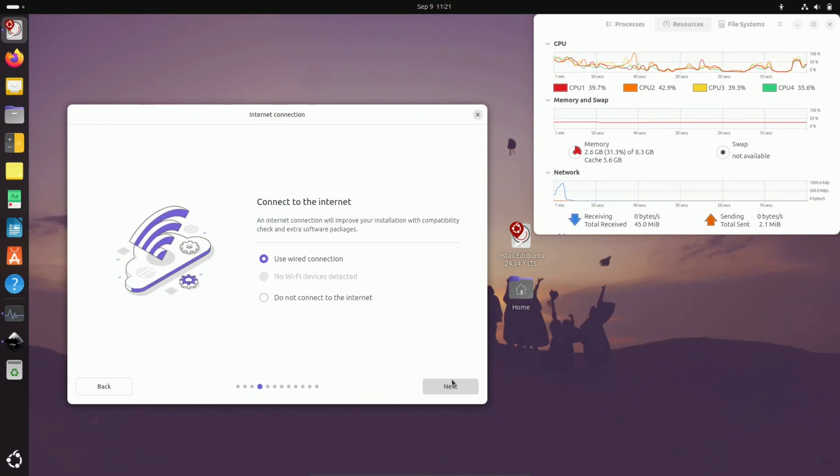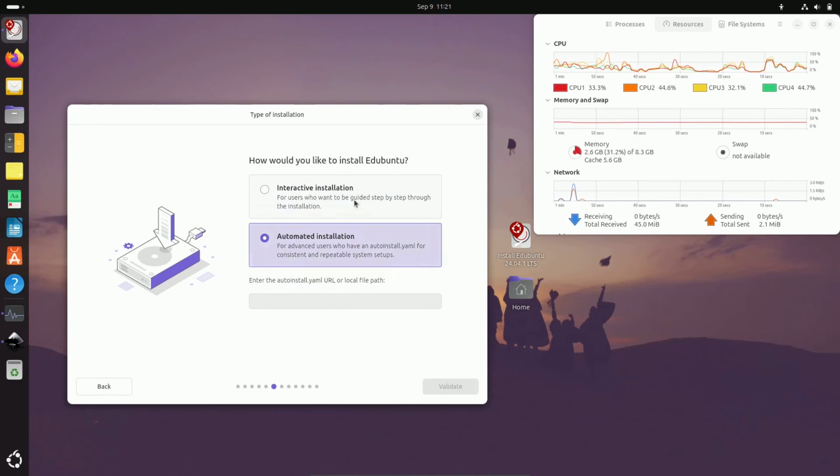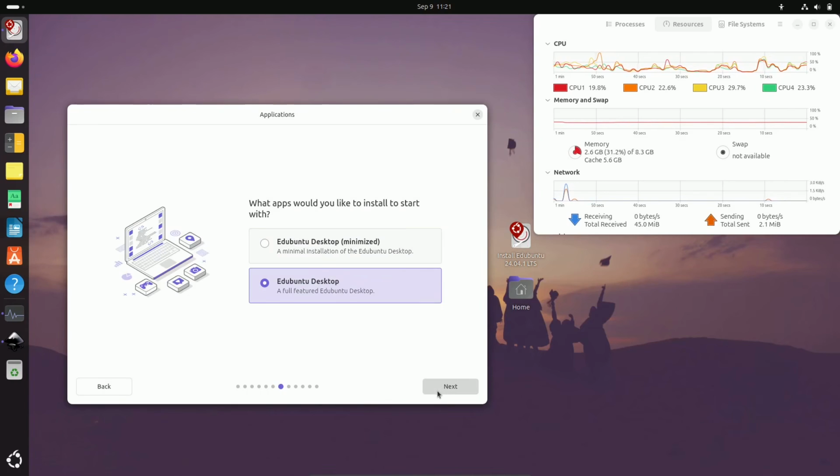Let's click next again. So how would you like to install Edubuntu? Interactive installation or the automated installation? I'm going to choose the interactive.